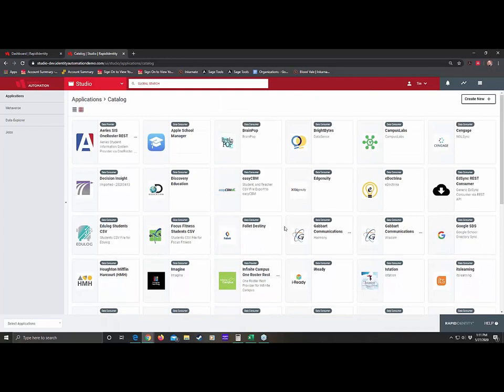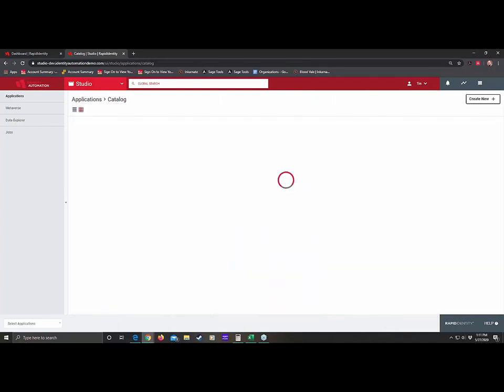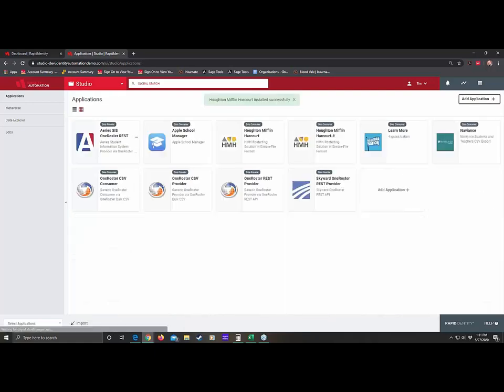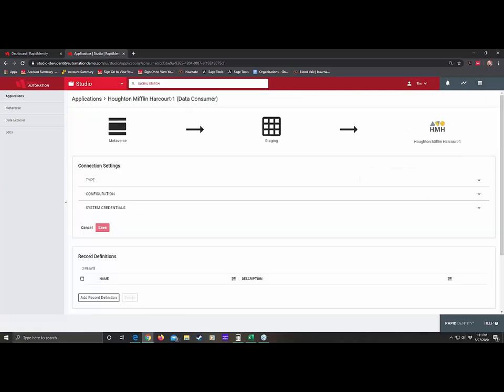So let's say you want to install a new application. Once that's gone through the installation process, it should be brought into your library. So here we have the HMH solution. And then you can configure that integration point. This is showing you that it's going to be pulling data from the metaverse, staging it, and then providing it to HMH.